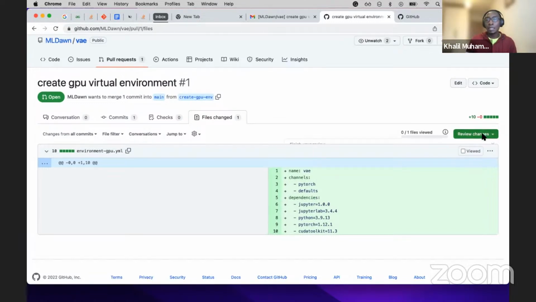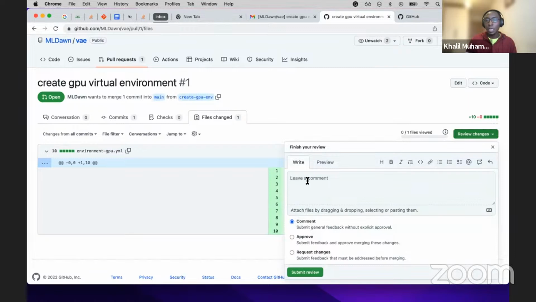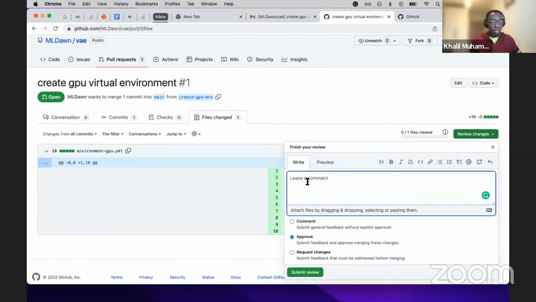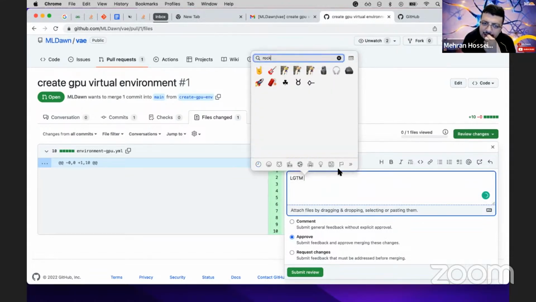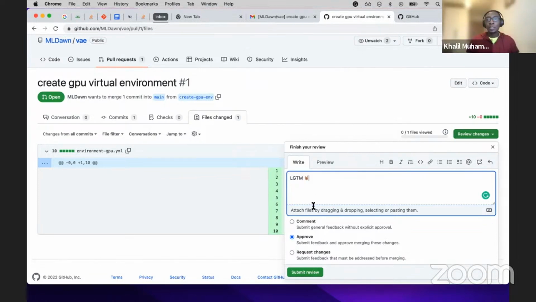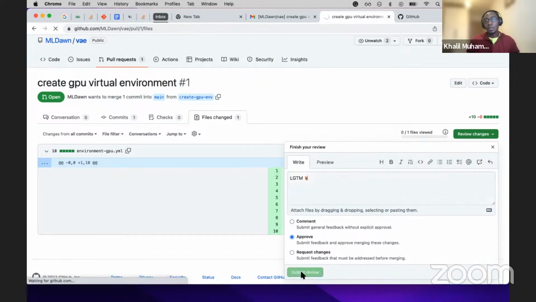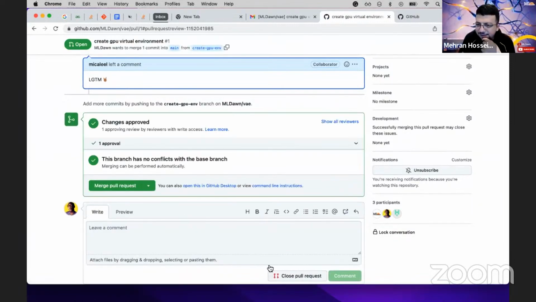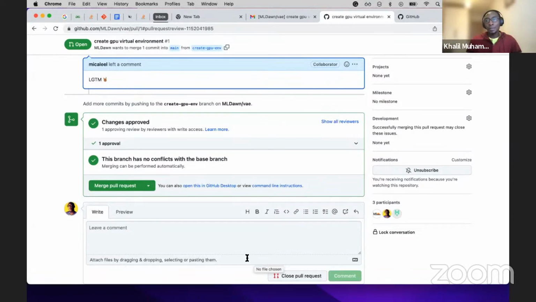And I can start reviewing now. I could say, Mehran, I need more stuff to be done to it, and just give a general comment without approving. But I like what he's done, so I'm just going to say LGTM, which means let's get this merged. Then I'm going to submit it. That's a universal acronym, very common. Sometimes it means it looks good to me.